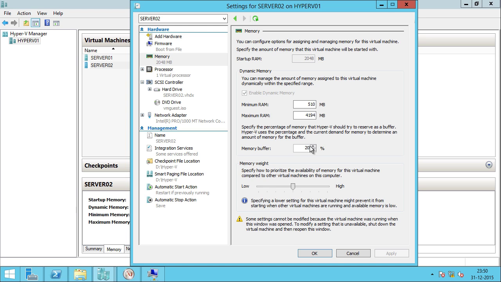The next option you can set is memory buffer. By default it is set to 20%, but we can always change that. By changing the value, we are asking the Hyper-V host to reserve 20% of the configured memory of the VM as a buffer. So if this virtual machine's memory is configured with 2 GB, then we are asking the Hyper-V host to reserve 20% of 2 GB, which is 400 MB of memory. In our case, we'll leave this at default.